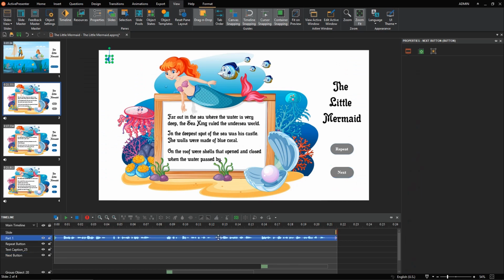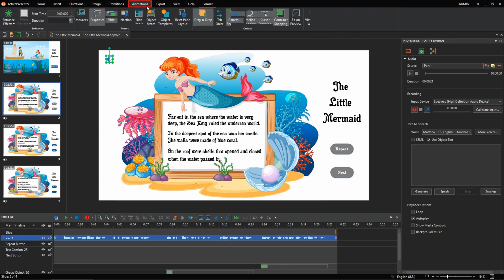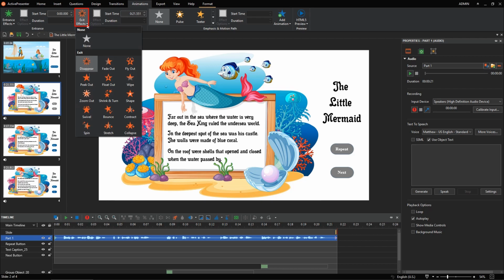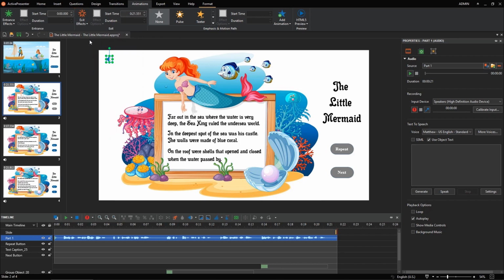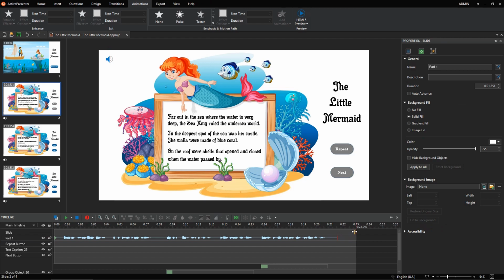Select the audio object. Open the Animations tab, change the exit effect of the audio object from disappear to none. Thanks to that, the audio will not disappear when it comes to an end. Make sure that the slide duration is a bit longer than the audio duration by dragging the red stripe to the right. Now, move to the core part of today's video.